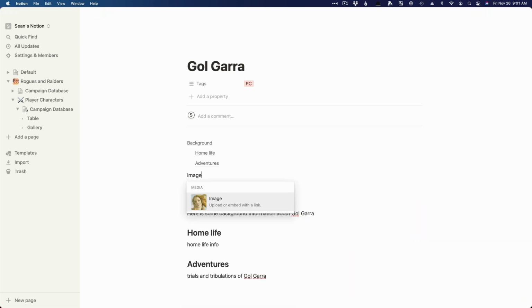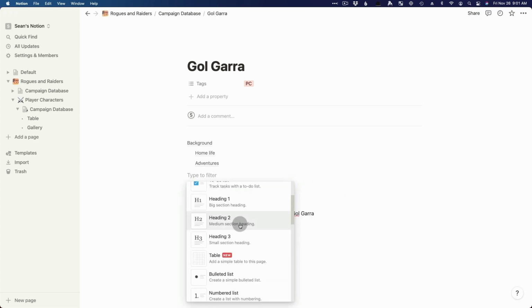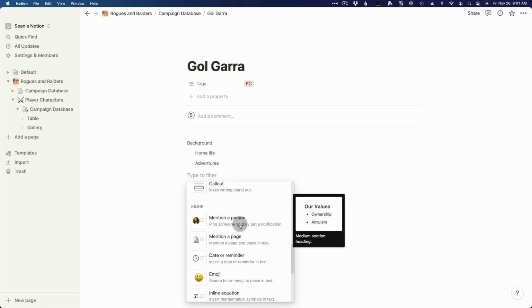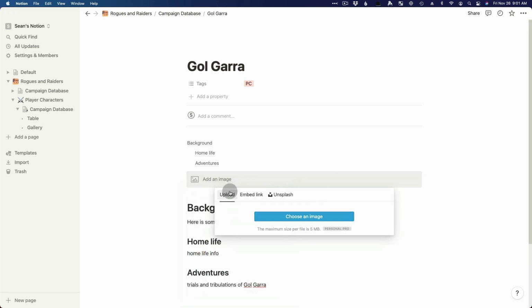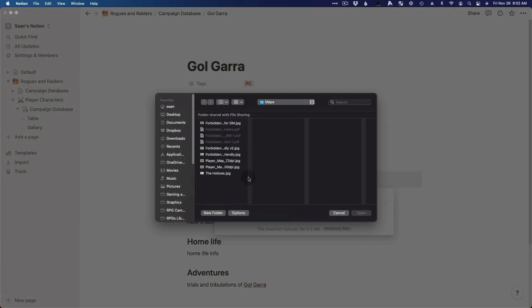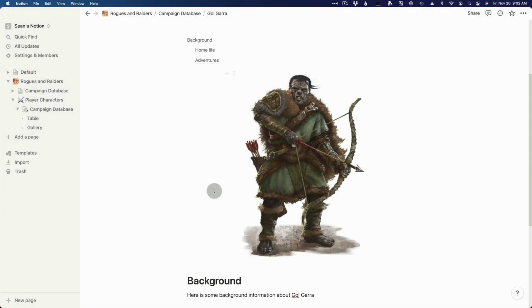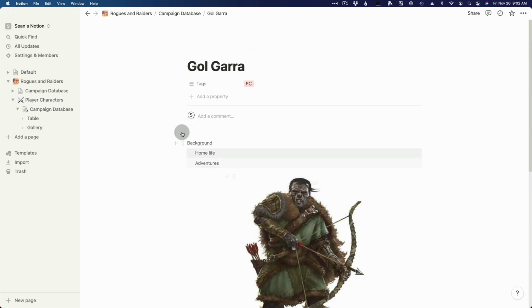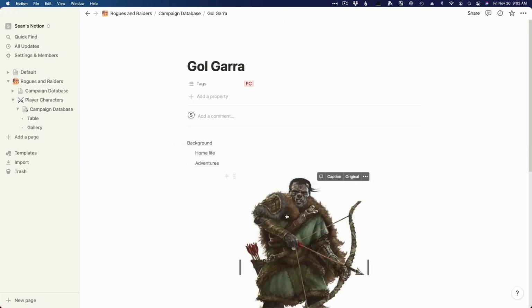I'm also going to put in an image. This time I'm going to go ahead and click the plus. I'm going to scroll down this list until I find image. I can upload an image or embed a link to an image. I'm going to choose an image. Now, on the page, you'll notice I have the table of contents at the top and then the text down below. You could certainly use this.